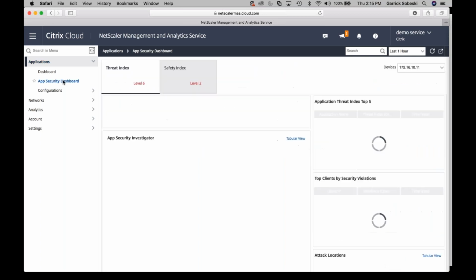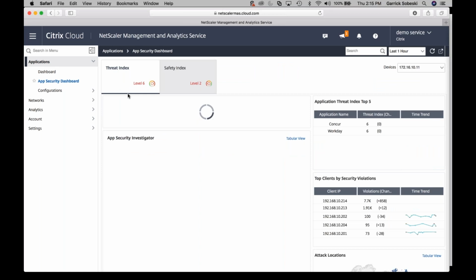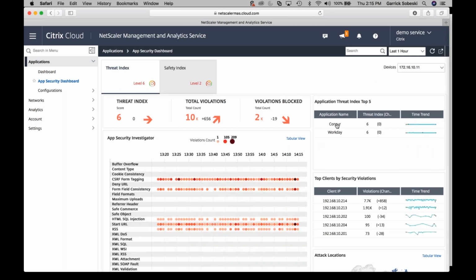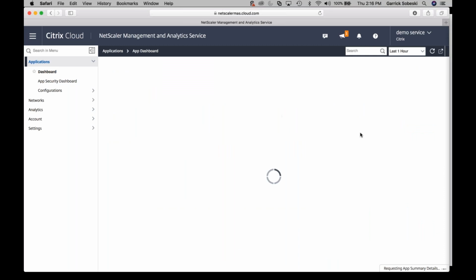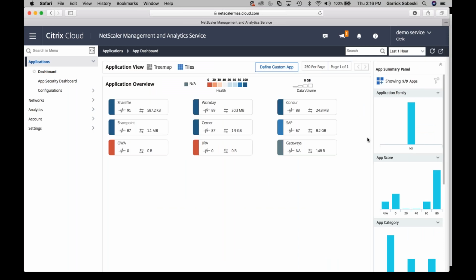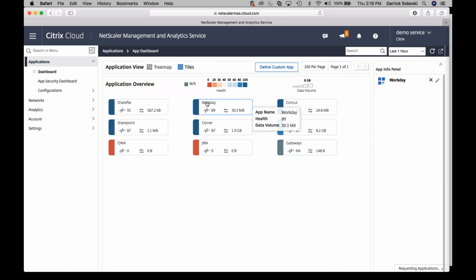Some of the other things that are important is your application security, and that could drag your score down as well. So we click on the app security dashboard here. There's a couple of different applications where application security is impacting. So we look at Concur and Workday here. So if I pull up, let's just say the Workday application, for example, and I want to see what kind of attacks are going on that's hurting my score there.